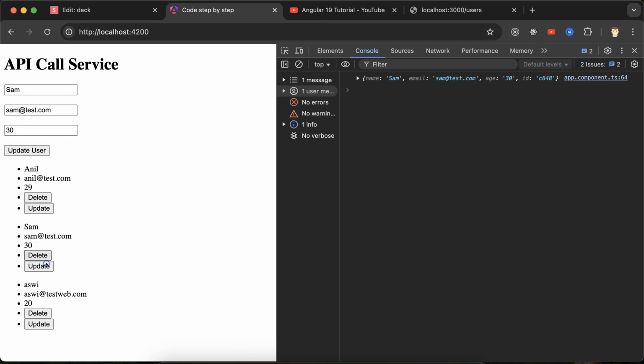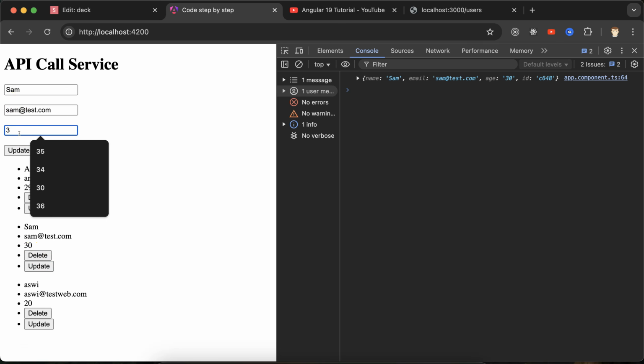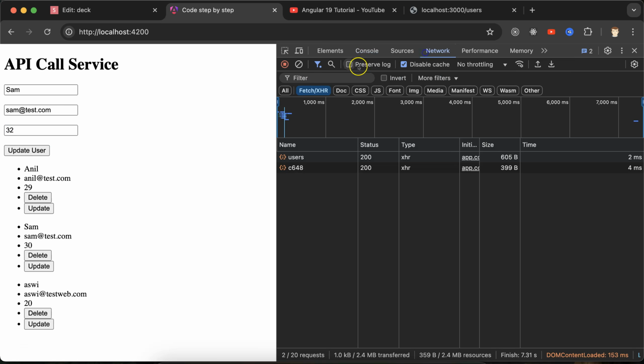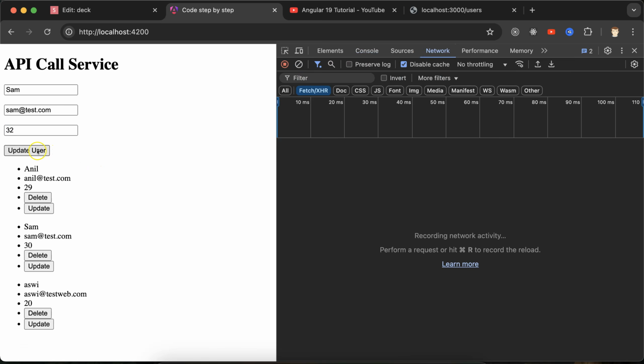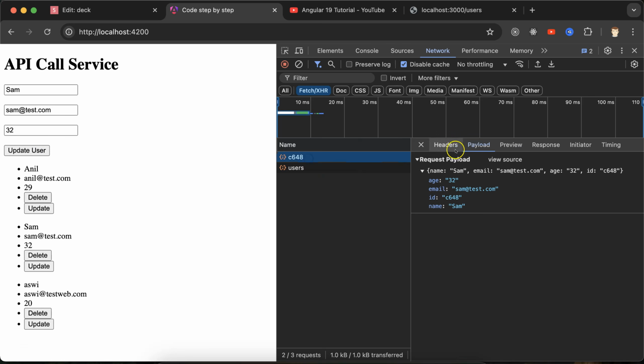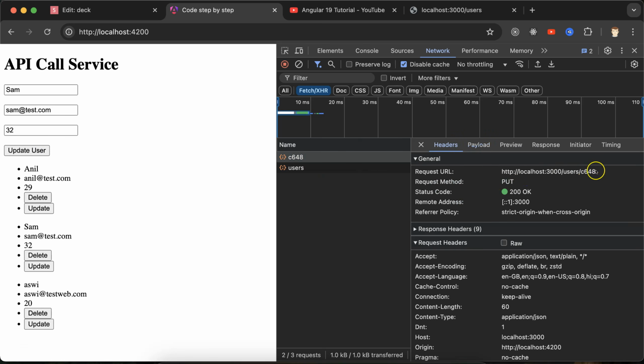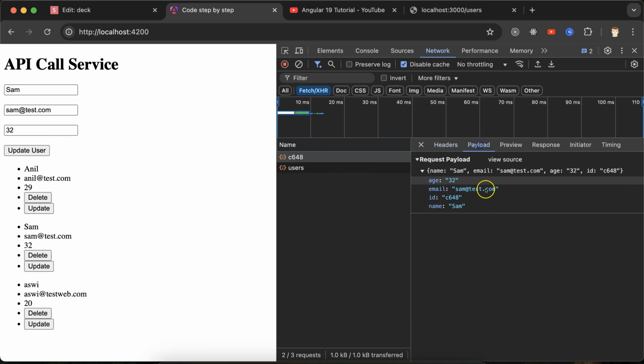Then click on update, and the details are there. Now let's put 32 there, and we will check the API calls also. If I just click on update user, you can see that this is the PUT API method. Here we are passing the ID, and these are the other details, and after this call you can see that the data is also updated there.